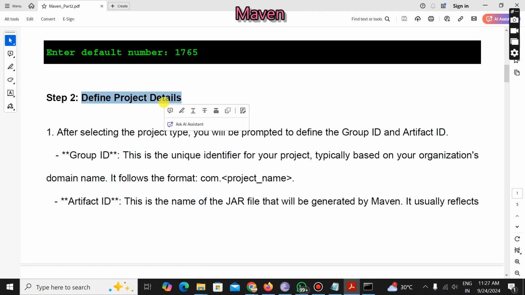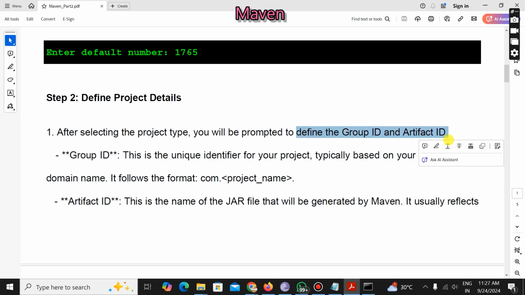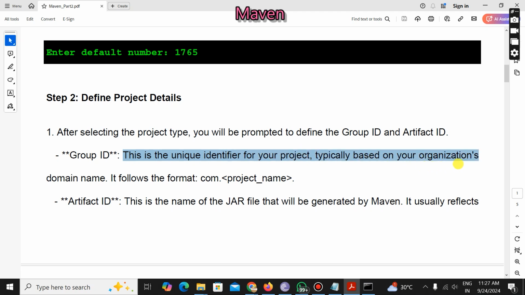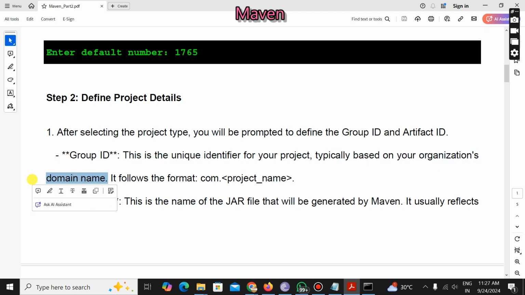Now defining project details. After selecting the project type, you will be prompted to define group ID and artifact ID. What is group ID? This is a unique identifier for your project, typically based on your organization's domain name. It follows the format of com.projectname.